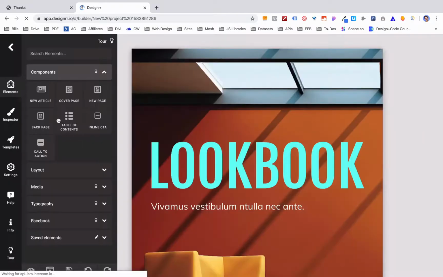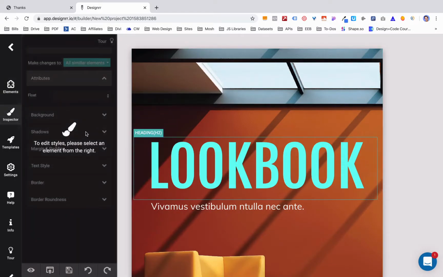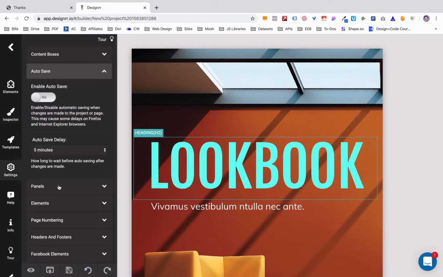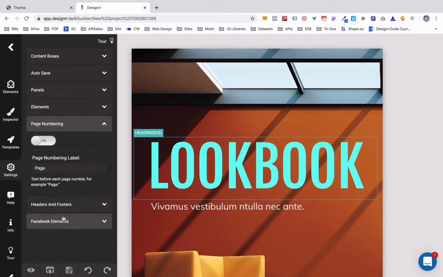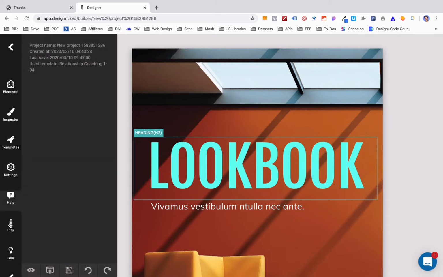Look, this also creates a table of contents for you, so you can add a table of contents. You can look at an inspector, and this is going to edit your styles. Gives you a couple settings right here, so you can choose to auto-save. You can choose to add page numbering. Here's where you can control your headers and footers, things like that.